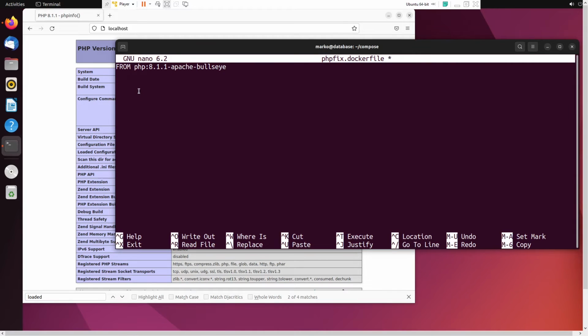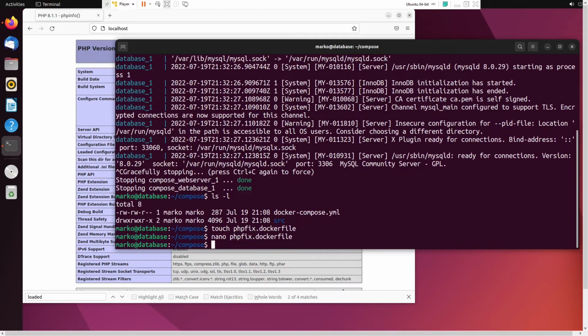Now we're going to instruct Docker to run certain commands. We do so by typing RUN docker-php. We're going to tell it what to install, and then we want it to enable them. Now let's save this file and exit.